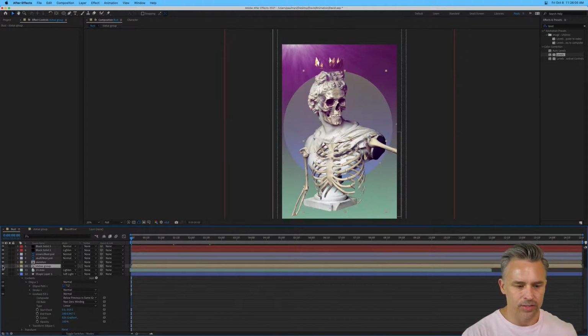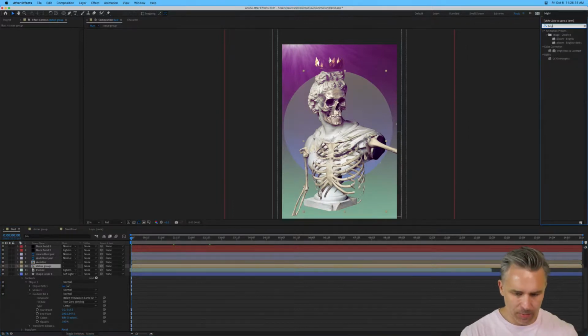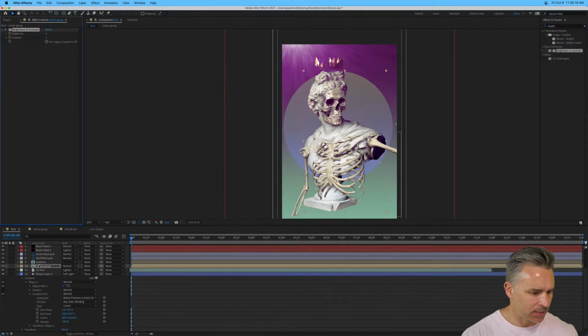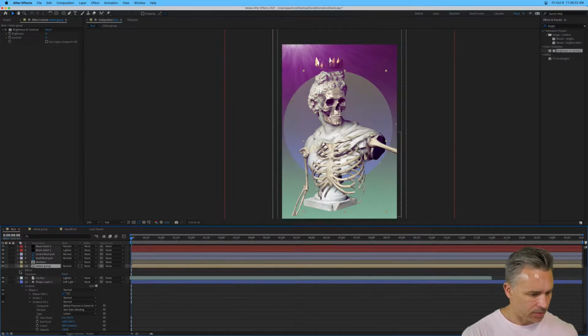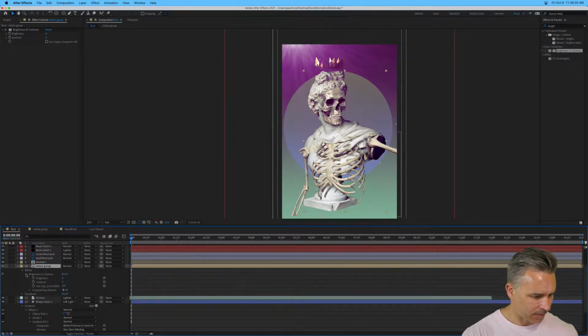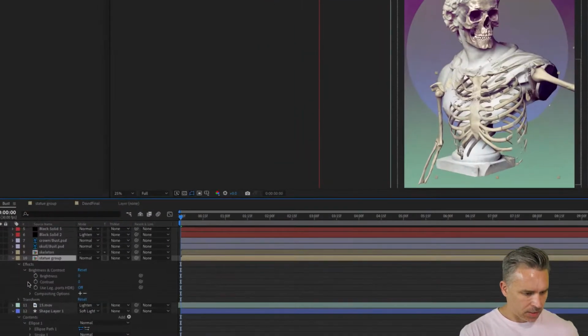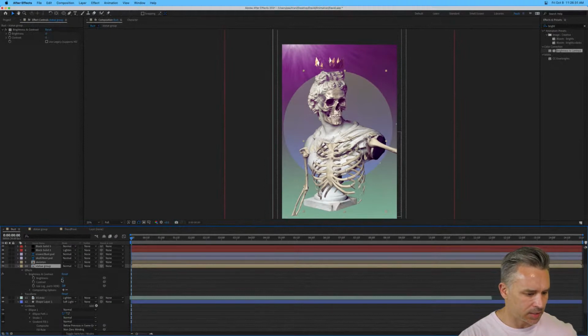Let's have this skeleton, not the skeleton, the statue. This statue is also going to flicker. Maybe. Should it? Yeah, sure, why not? Brightness and contrast. Brightness, contrast. Drop it on that statue group. Sure enough, here it is. This goes from 0 to 100. Let's just kind of play with these numbers, actually.